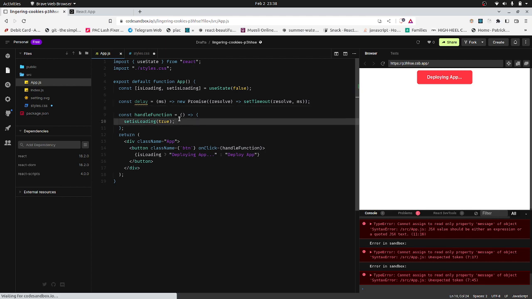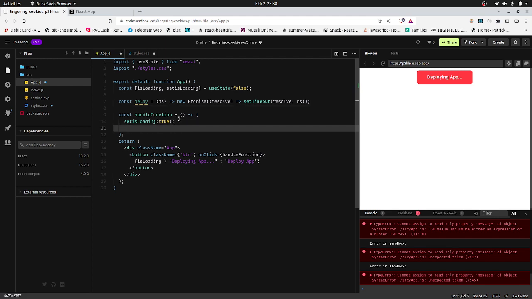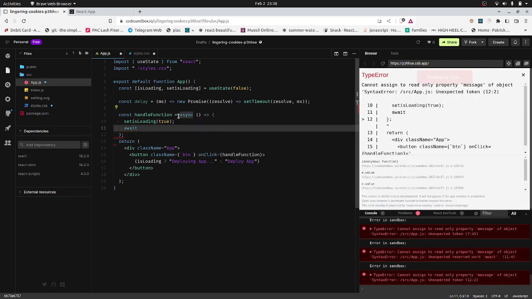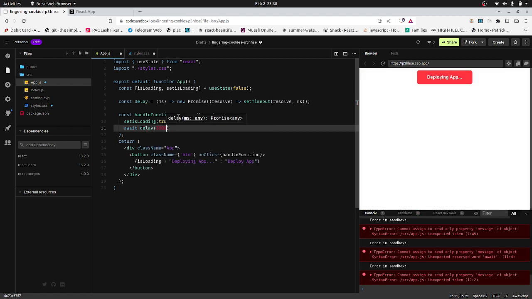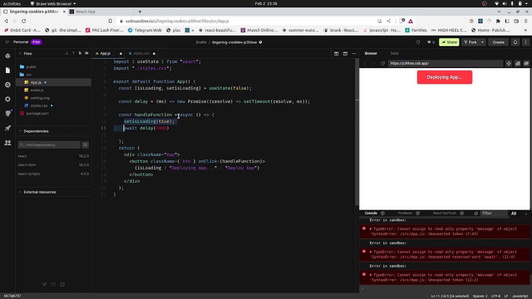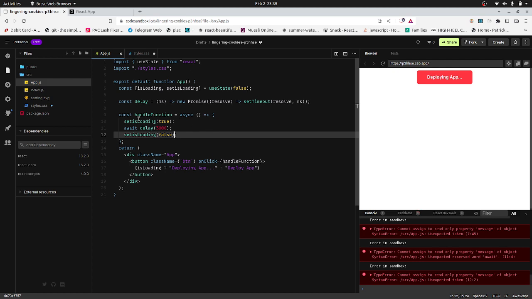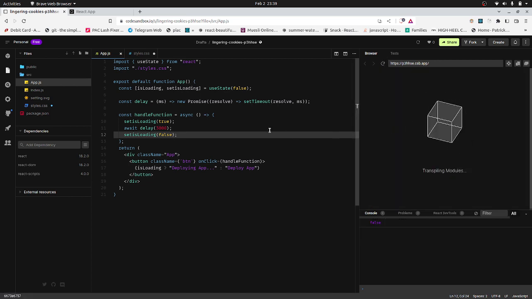So as soon as I hit this, I'll await this here. Okay, if we want to await this, there should be an async function, right? I will await delay here, and this time around we will give 3000 milliseconds, and again after doing this the state will change to false, right? If we see what we have done, we have set a state to true. This will change the state of the app.